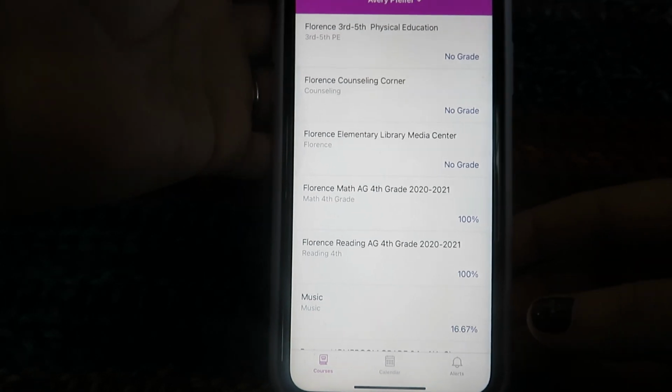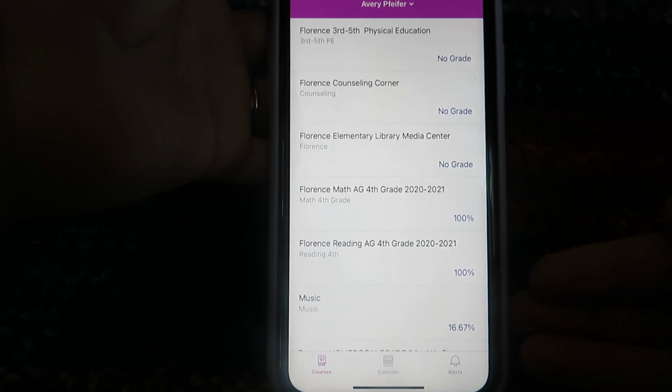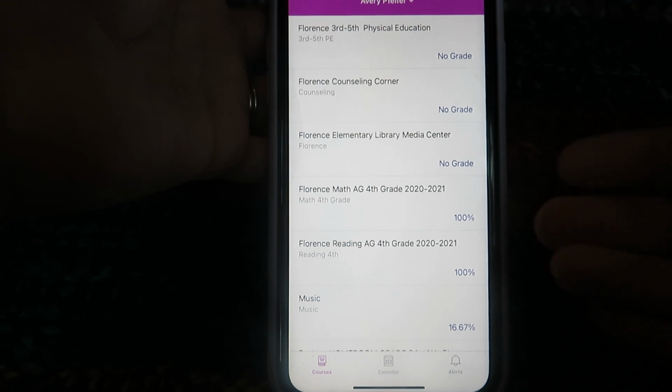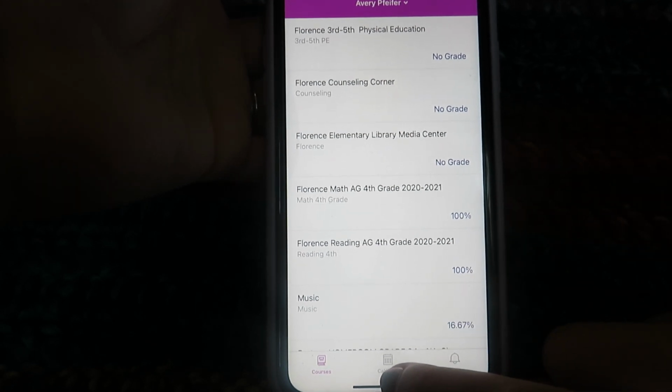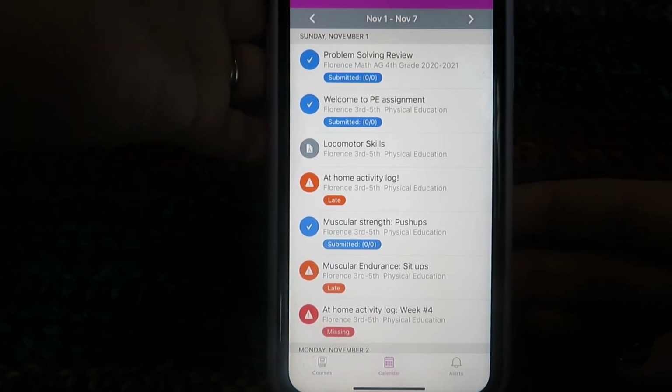So here in Canvas Parent, I'm on what I would call the home screen, and it shows you that list of courses. So you are able to see the grades within those courses. But I find the calendar button here to be very, very helpful.